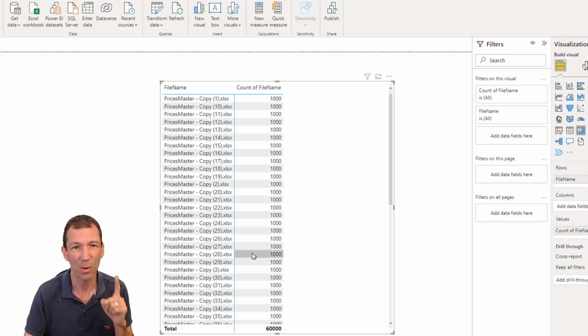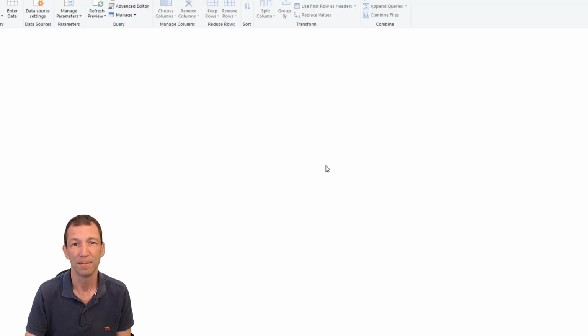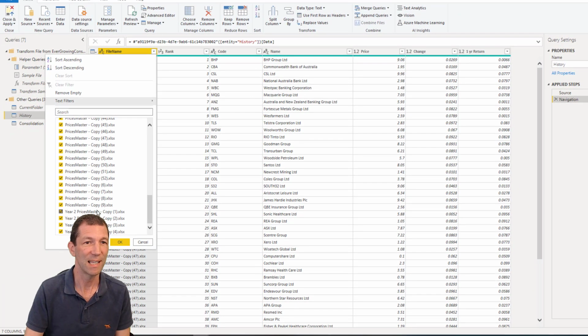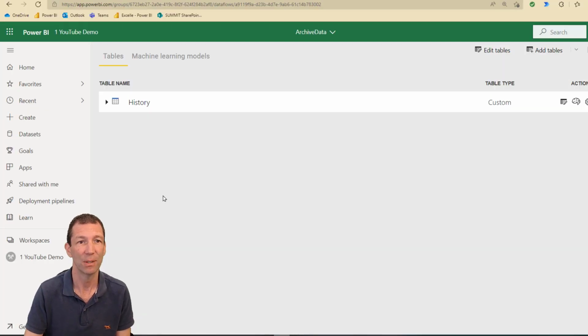Now I'm suddenly thinking, why have I got 60,000 records? It's because I have loaded those other ones twice. Let me go back into it and sort that out. So there's the issue. I accidentally put the history, the old files, into the Dataflow. So if I want to fix that up, check it out. I'll do it really quickly.